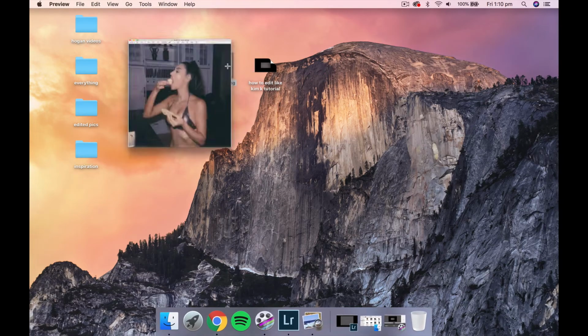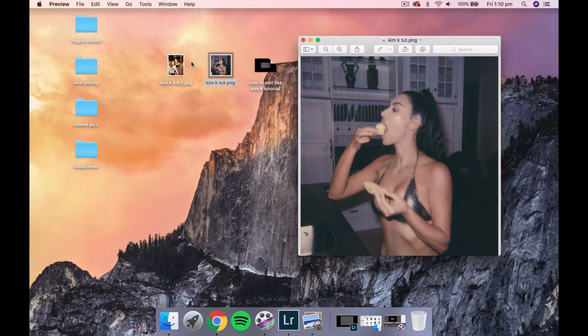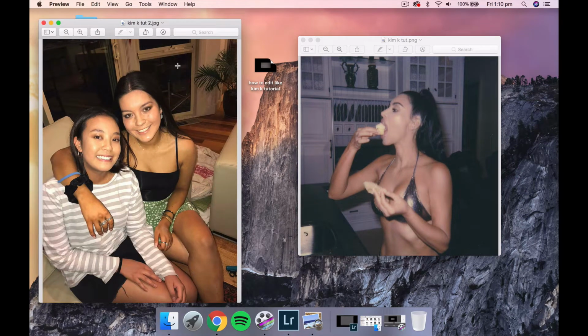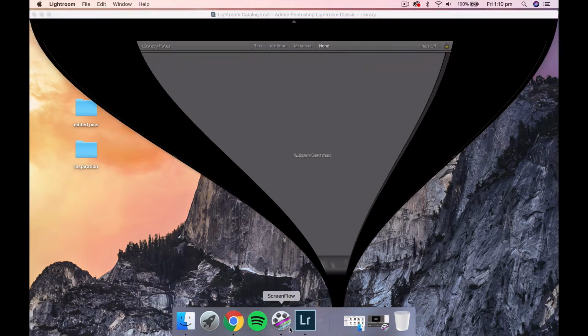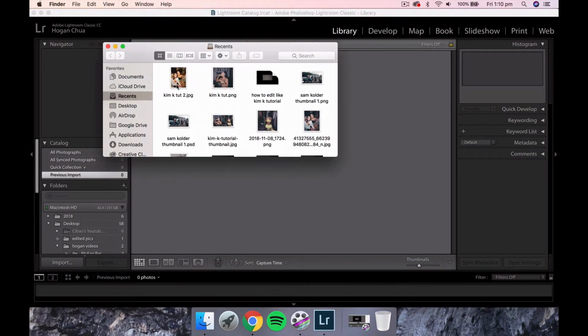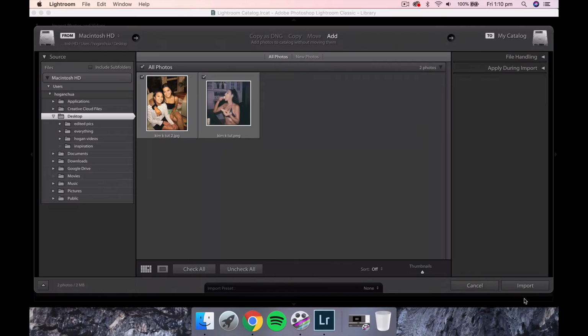I've already saved the photo of Kim onto my desktop, and this is the photo I'll be editing today. It's just a picture of me and my friend taken on my iPhone with flash. Now I'm going to drag both photos into Lightroom Library. Press Import.